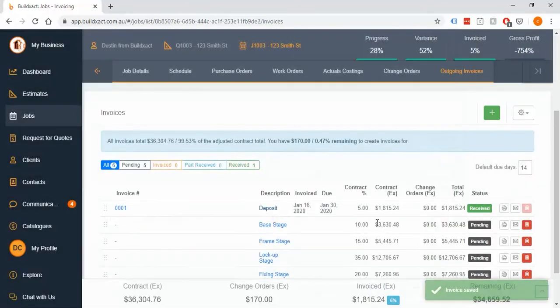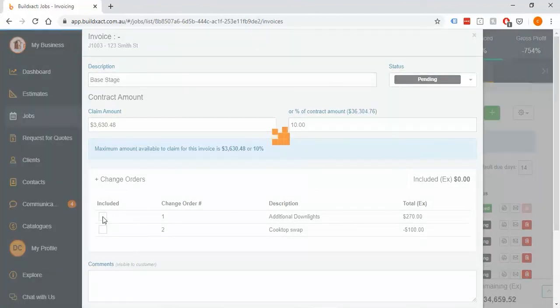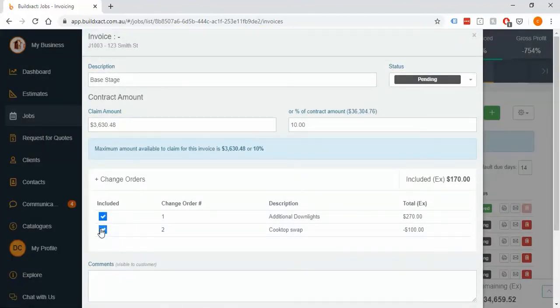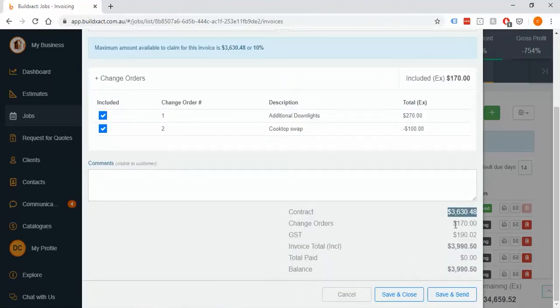So the next stage here, and what I'm going to do with this one, is possibly not the right time to be invoicing for, say, the cooktop and downlights we spoke about in the change order video, but the example is still the same. So you can grab them here, and then we'll add them to the invoice, and then as you can see here, it's done all the math. It'll add, in this case here, these lines to the invoice. So we'll just have one for the claim, one for the downlights, and one for the cooktop.